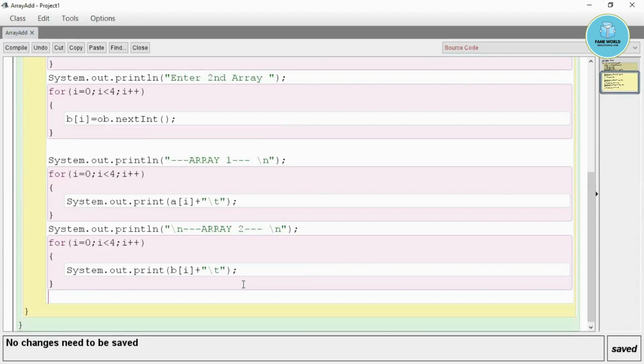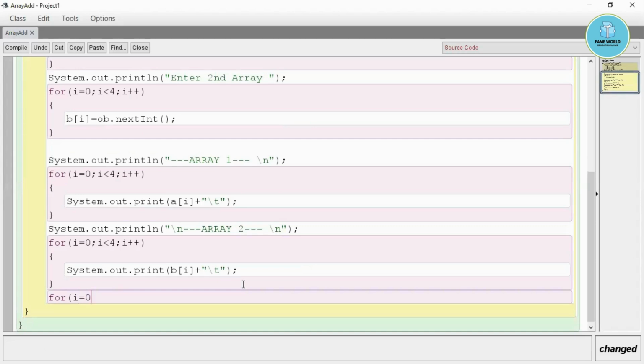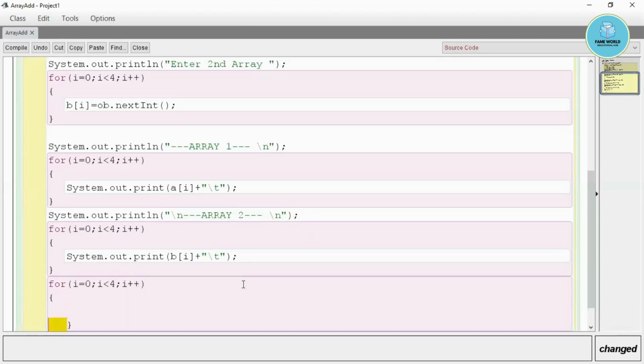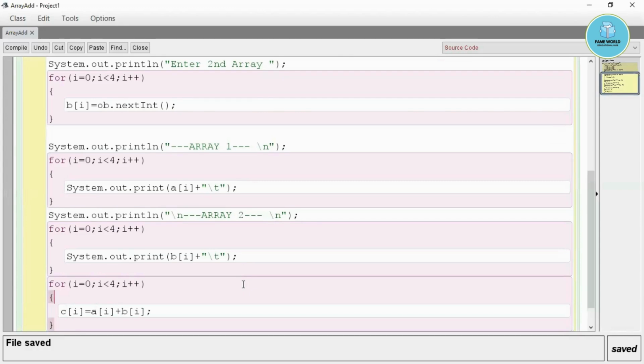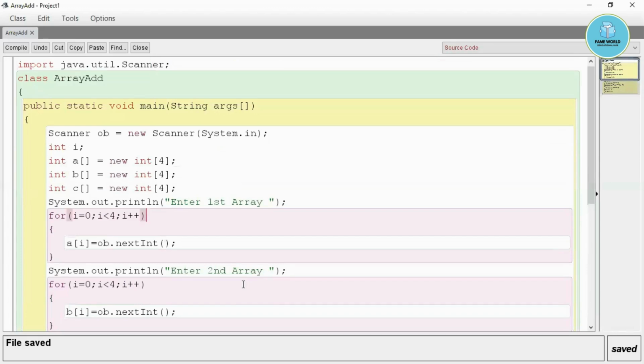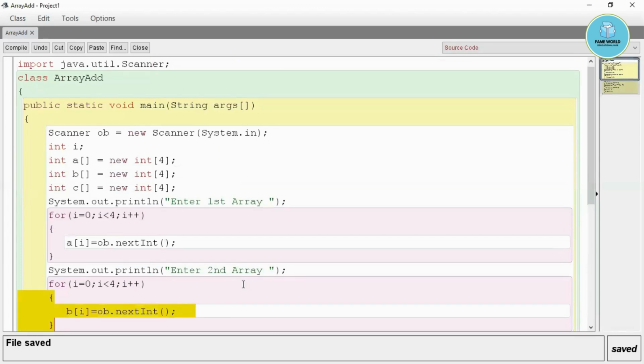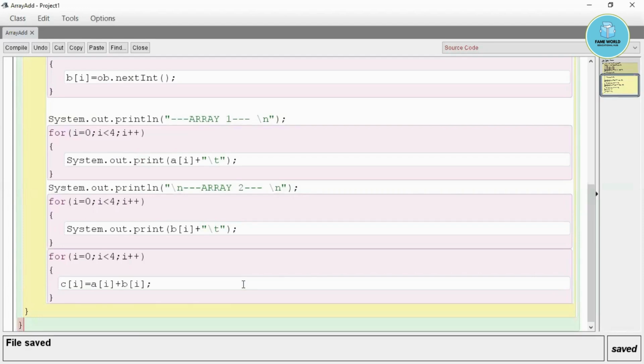Now I have to perform addition. As many times as we need to work on the array, it is required to use a loop. Unless you use the loop, you cannot access the values of the array. So I'm taking c[i] = a[i] + b[i]. You can see this was a[i], this was b[i], and we are performing the addition: c[i] = a[i] + b[i].